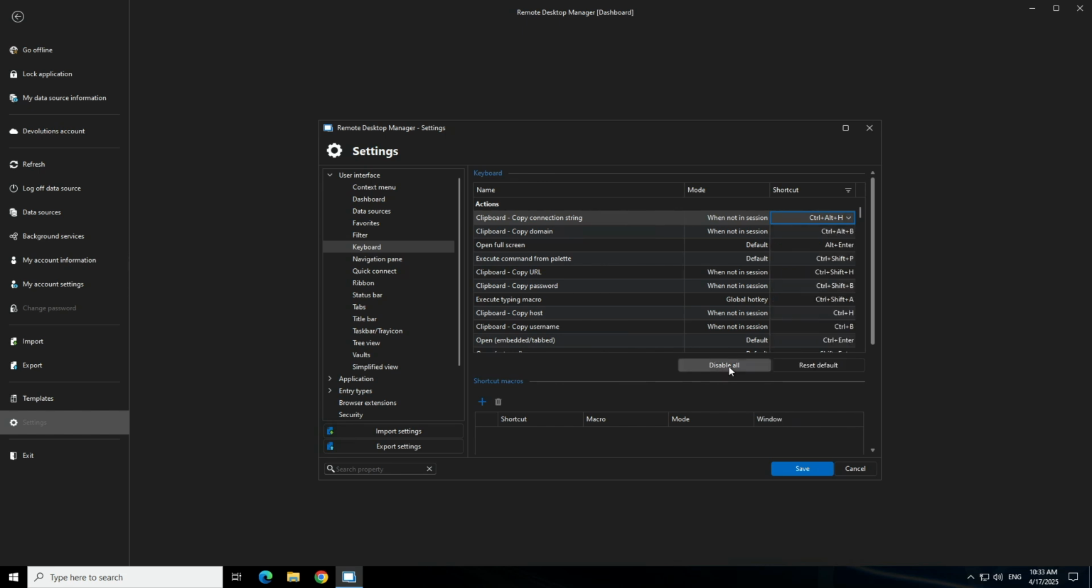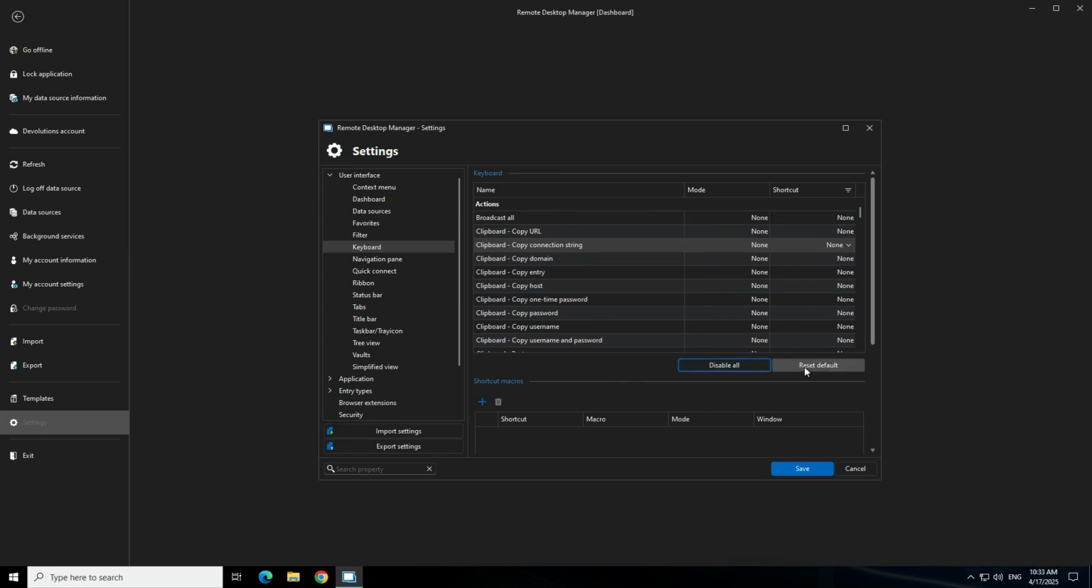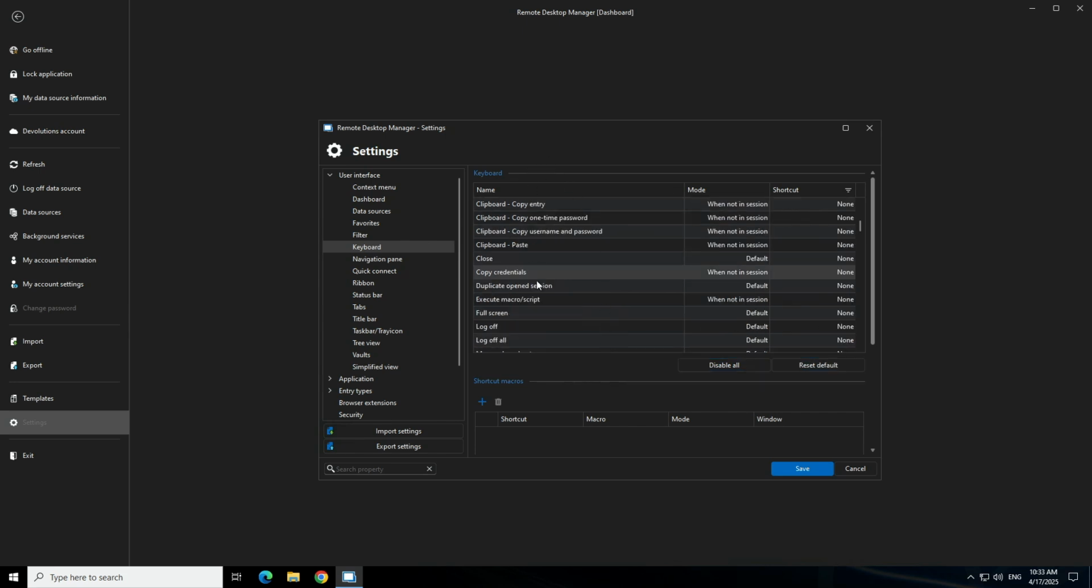If you want to disable all of the keyboard shortcuts, you can do it by clicking on the option here. And you can always use the Reset to Default button if you want to reset them all to default. Under the keyboard section, you'll find the shortcut macros section here. So basically, the shortcut macros allows you to create custom macros and pair them with shortcut key combinations.